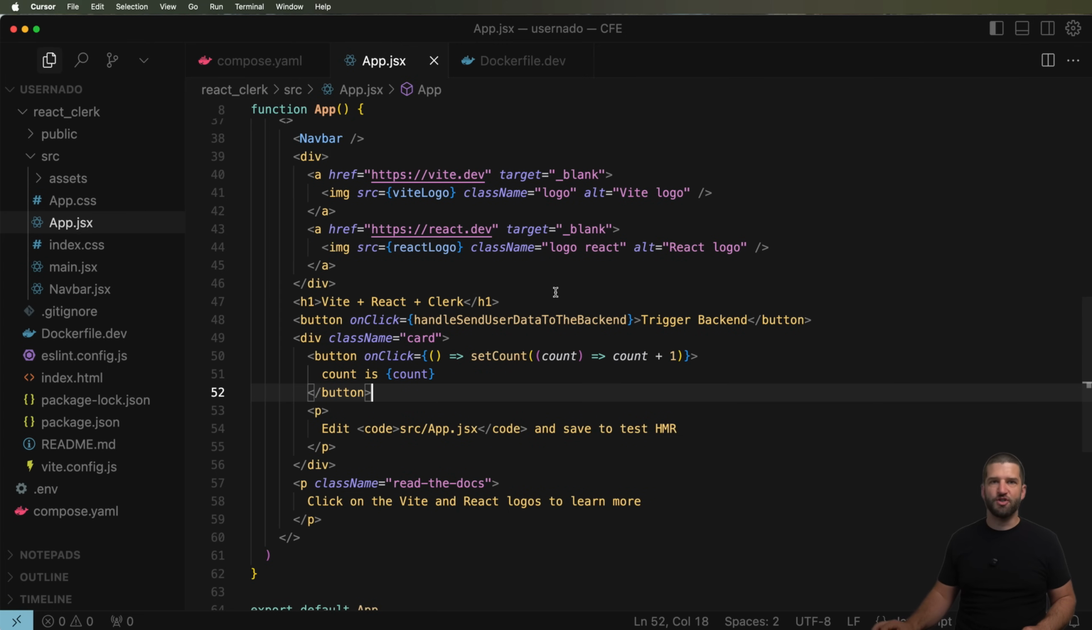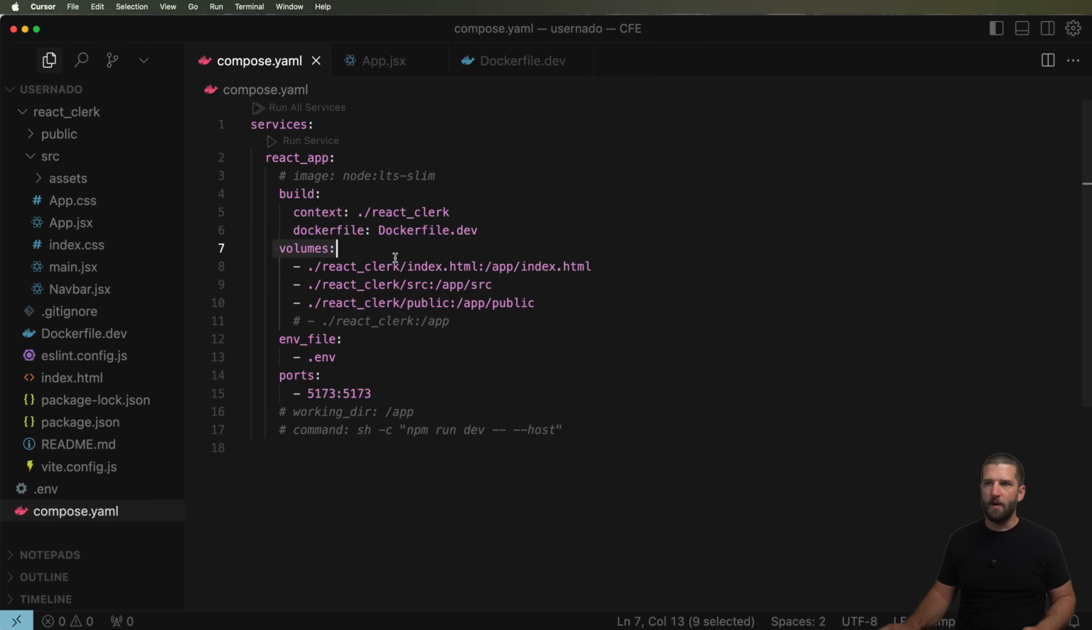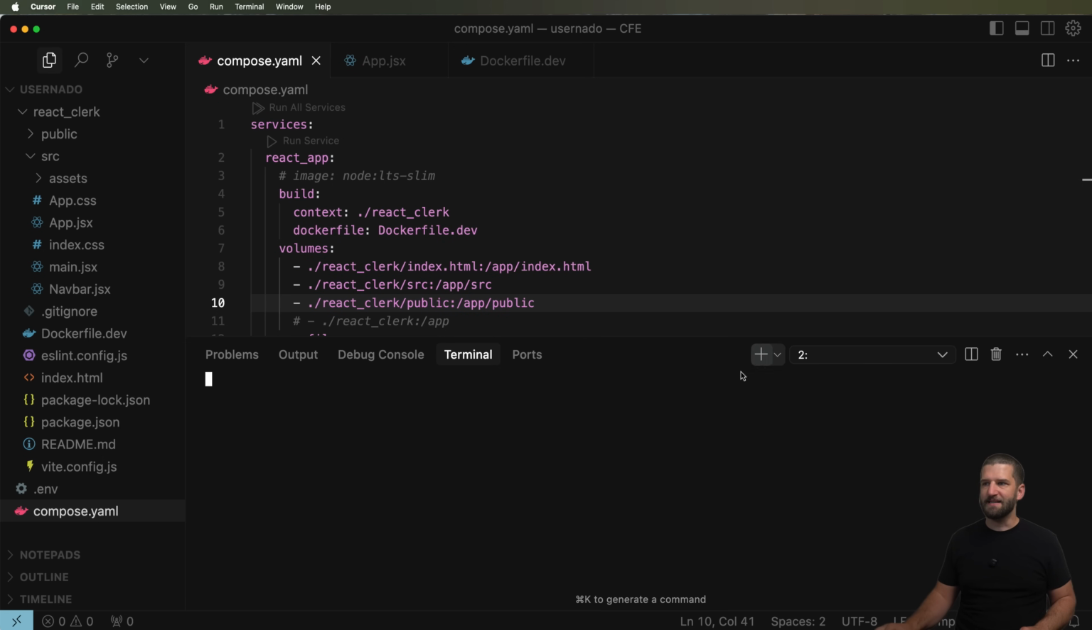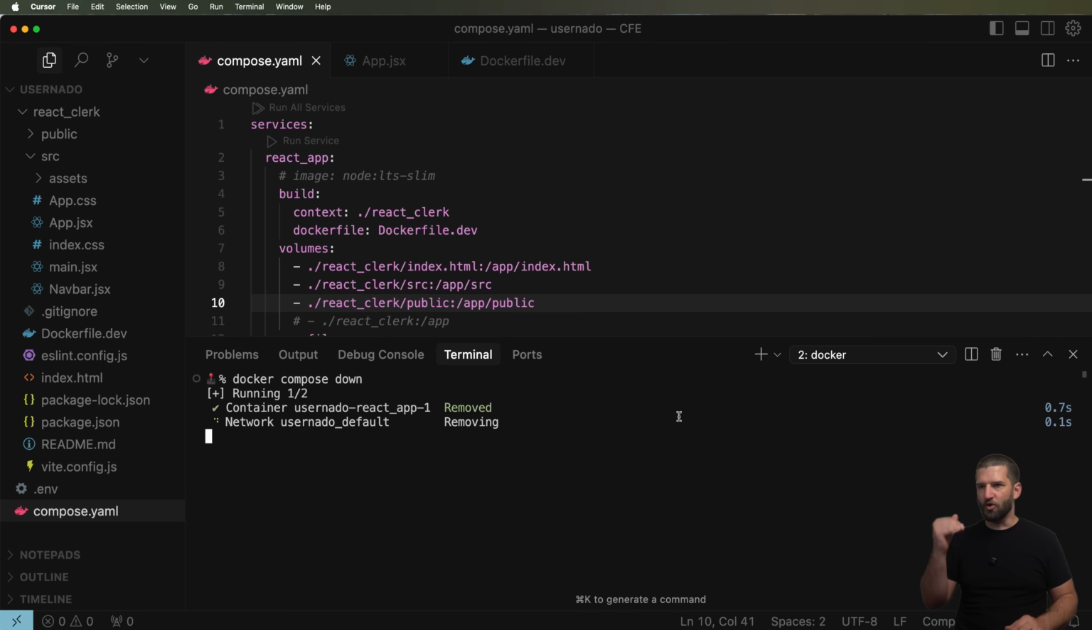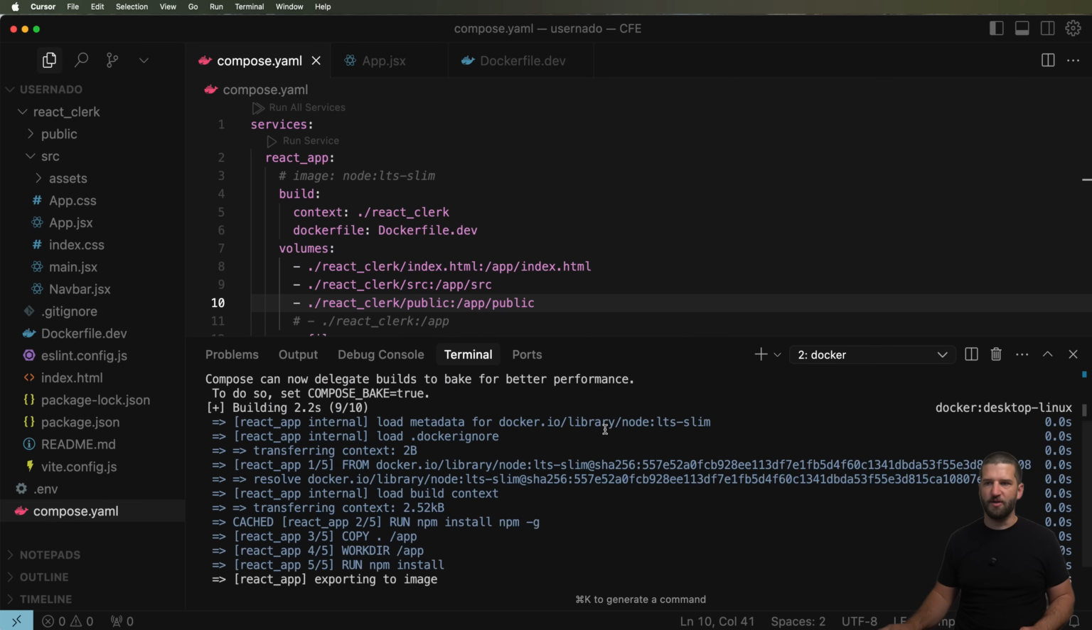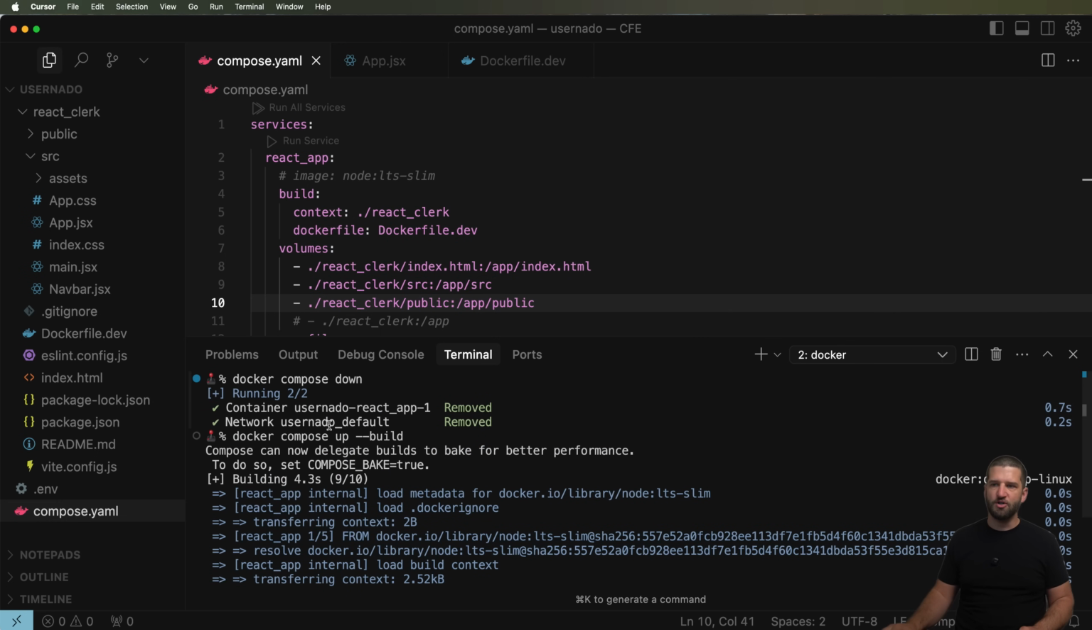And the changes just sync because we have those volumes mounted. If those volumes were not mounted, we would have to rebuild everything. In other words, I would have to basically come in here and do docker compose down, take the whole thing down, do docker compose up --build, hit enter, which will actually rebuild everything. That's just another shortcut to rebuild it.